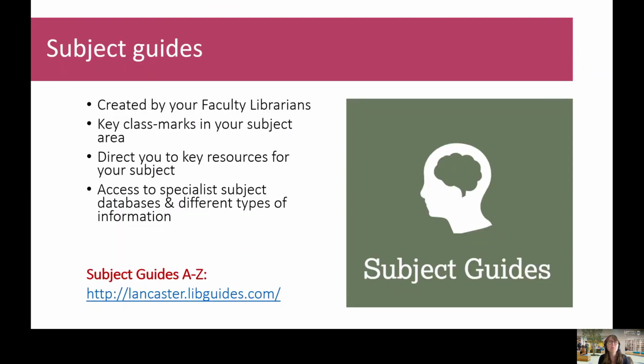So let's move on to subject guides. These guides are created and updated by your faculty librarians, and the guide links you to key library resources and information for your subject area. So if you're on campus and using the physical library, you'll find a list of the key class marks so you can find the books on the shelves. And they also link to ebook collections and specialist databases.